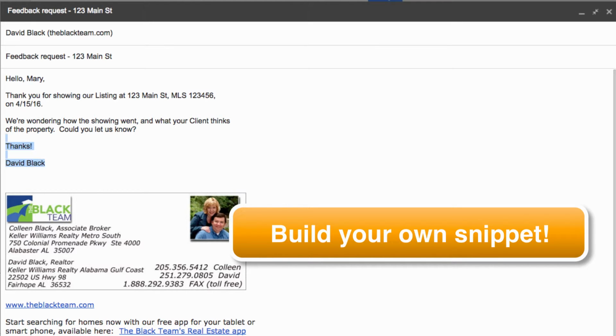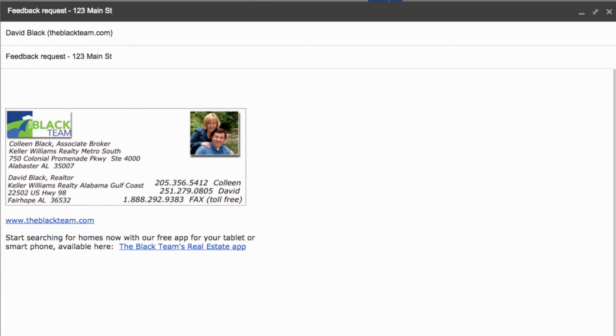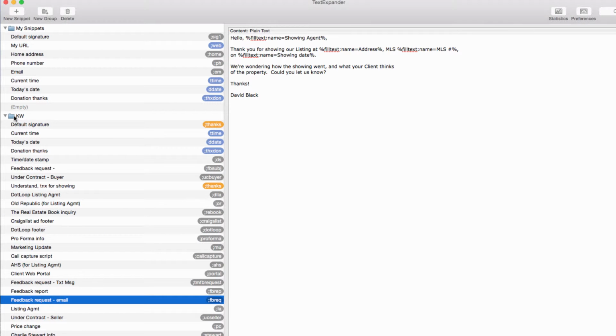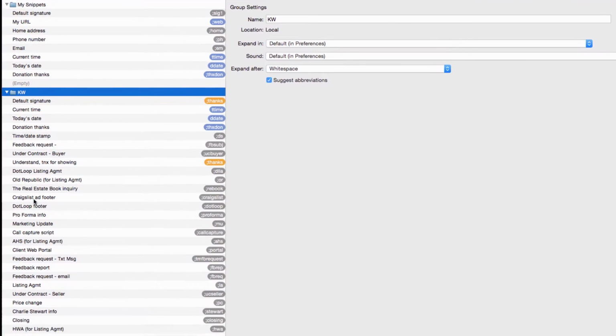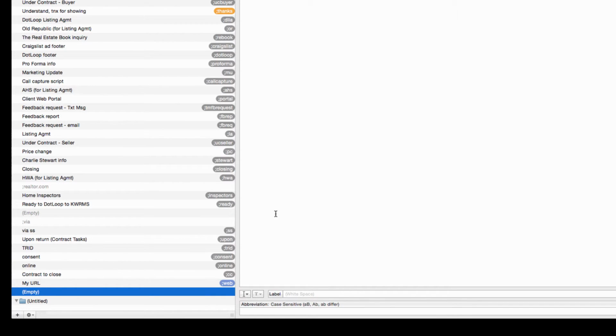I'm going to clean out my email window so we have a blank canvas, so to speak, to work on. And then I'm going to go back to TextExpander. I'm going to show you how easy it is to create a snippet. I'm going to click my KW folder. That's where I keep all of mine. I'm going to come down here and hit plus, which is how you add a new snippet. So I'm going to select New Snippet, and now I get a big blank window. Down here, I'm going to type whatever I want to call that snippet. So I'm going to use a favor to ask.